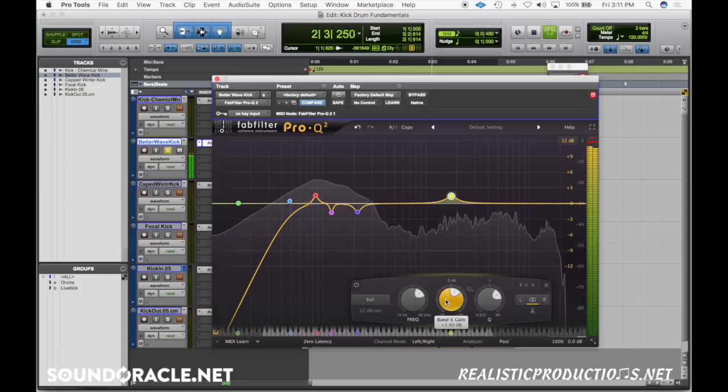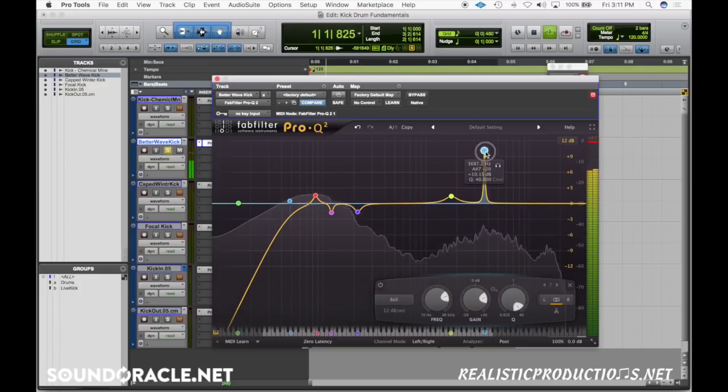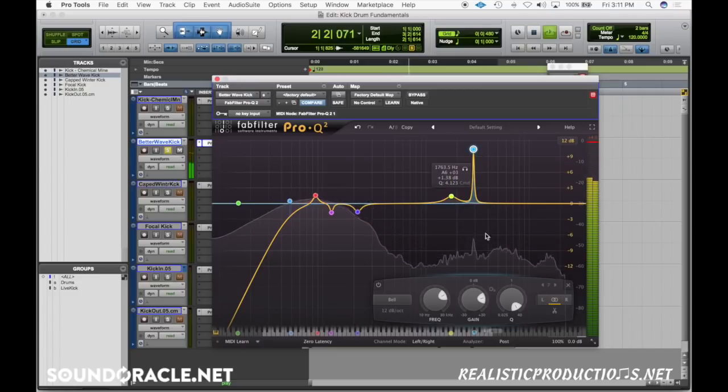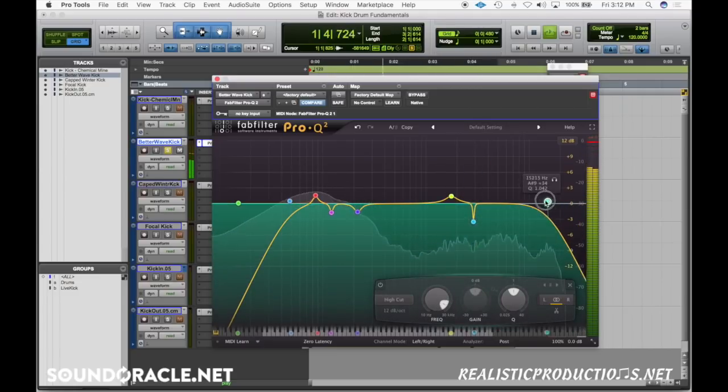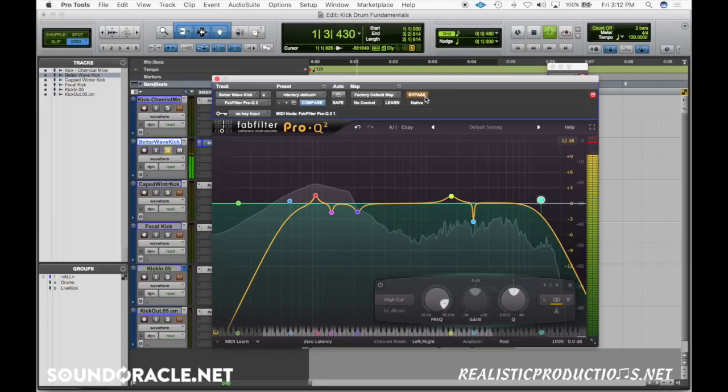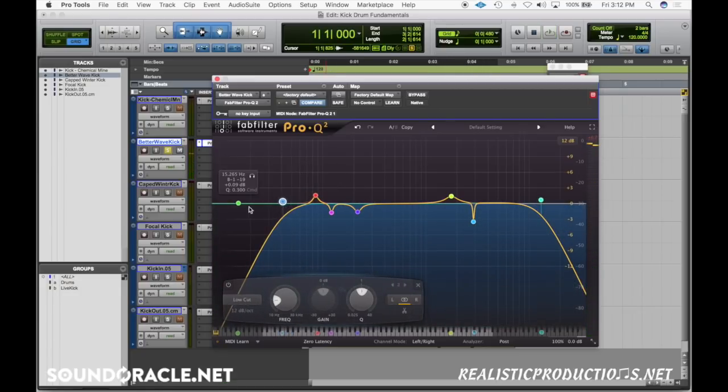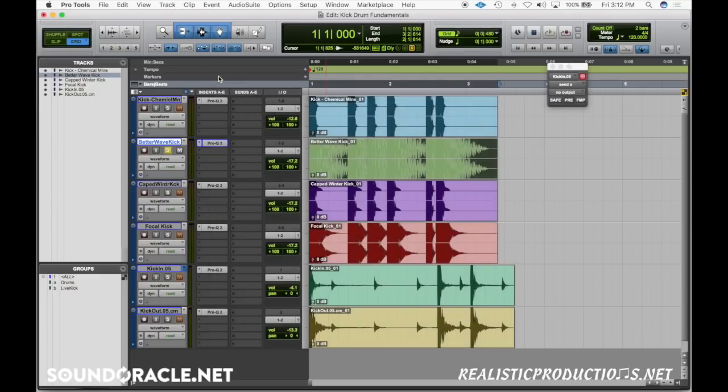Got some of the crunch there. Here's some of that plastic. Get rid of that. Without it. With it. Now you see we did lose a little bit of that bottom end there with it, but I'm also doing this in the sense that the kick drum's not going to be the only thing in the mix, that there's going to be a lot of other things, so just to make room for it.